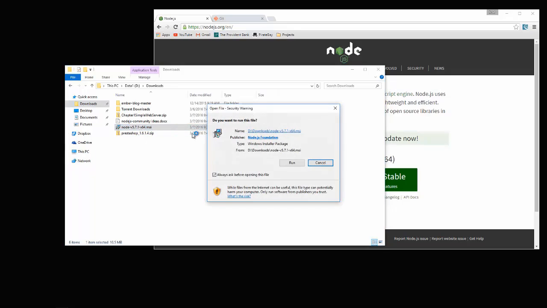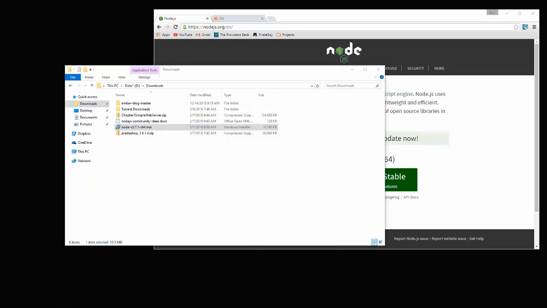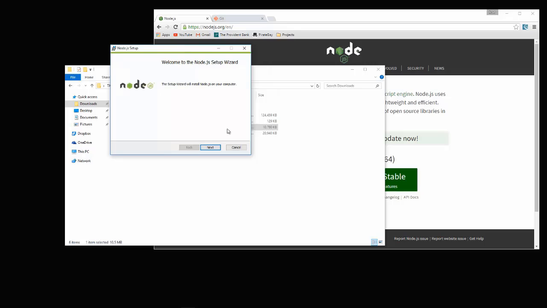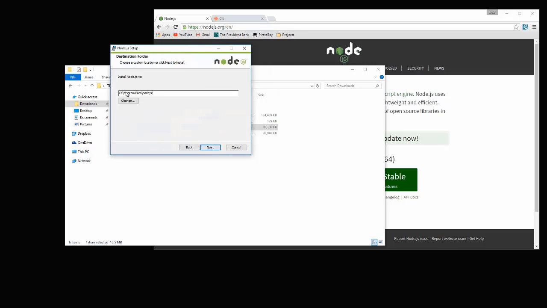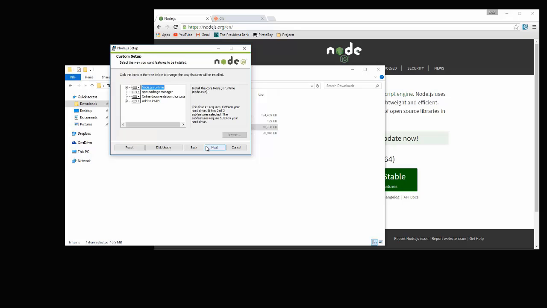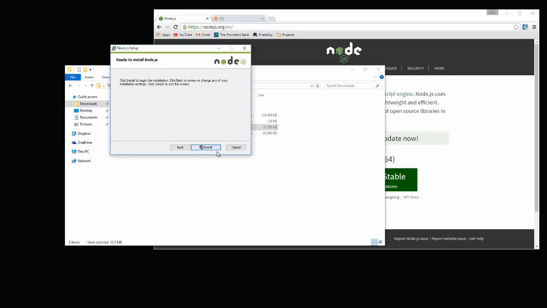Alright, so we're going to run it. And it's just like any other Windows installer. We're just going to go through it, click Next, accept the agreements, and the default folder is the program files folder, which is fine. We're going to keep all the defaults. It's going to add to path, so we'll be able to access node and npm from the command line from anywhere. Alright, so we'll install that.